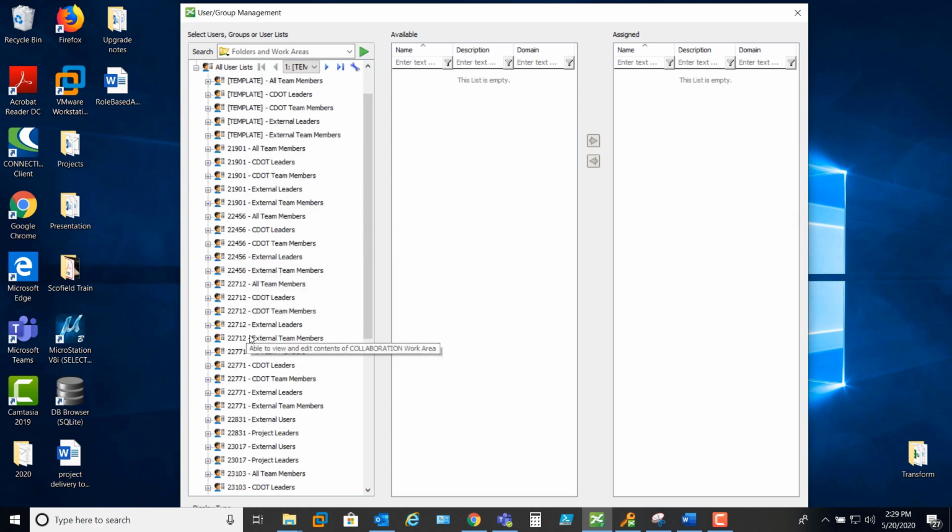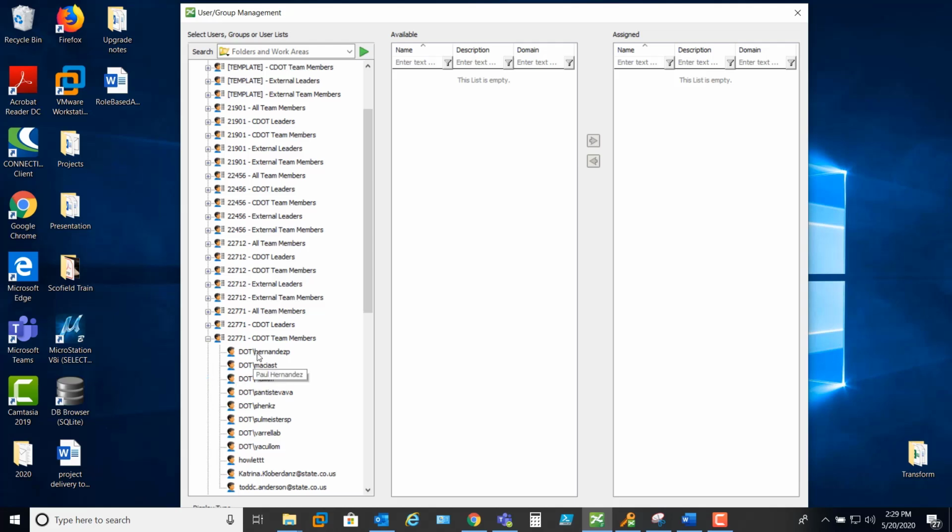So the project manager will be able to manage the CDOT team members if he is a project manager and the owner of that list. So here we look at project 22771, and we see that the CDOT team members, if we expand with the plus, we'll see all the members of that team.